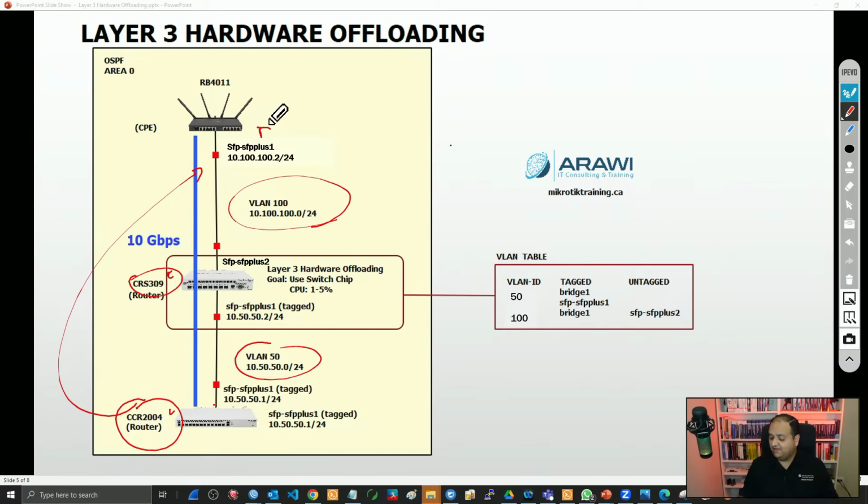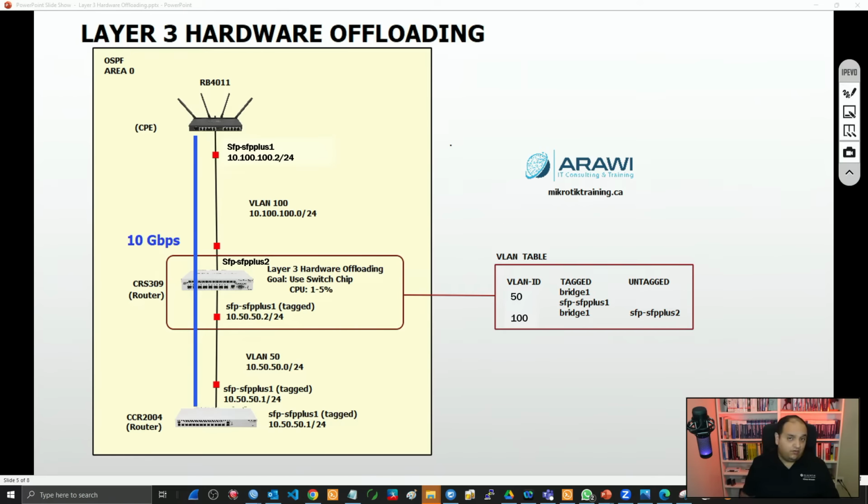In this case, this can be like a CPE, a device that you have installed in your customer's location. At this point, I'm still not using VLAN 100, so I have this IP directly on the SFP+2. Later, once we configure the IP switching feature, we are going to move that into a VLAN interface. So let's see what we have now.